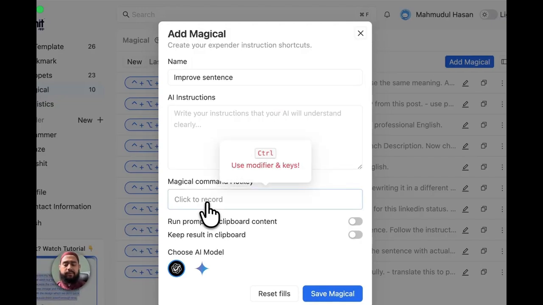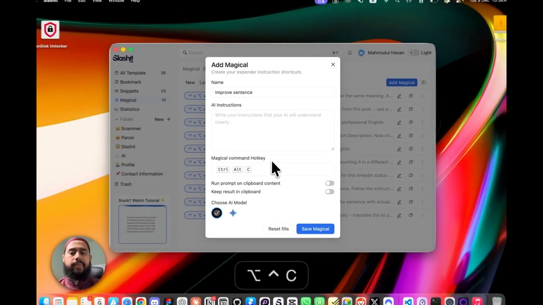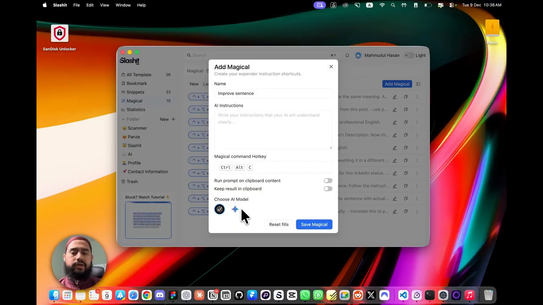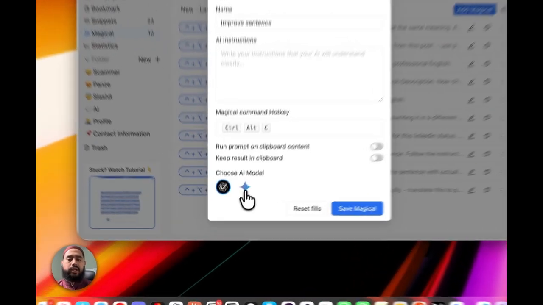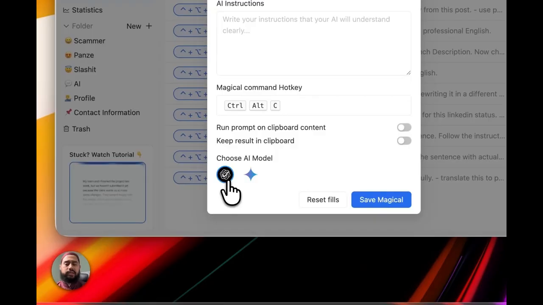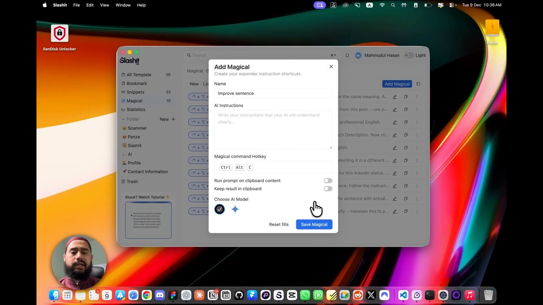For example, I'm typing here something like this, shortcut config, so I can type this. And then we have a feature here as well, directly, which AI model you will choose. So let me choose ChatGPT. You can save the magical directly here.